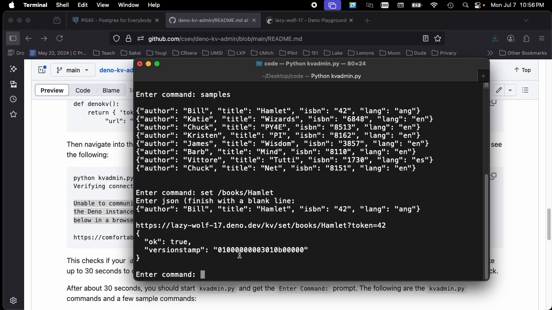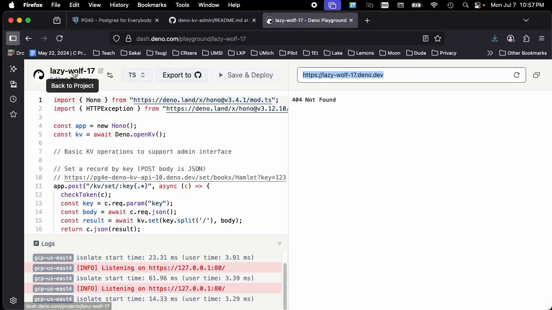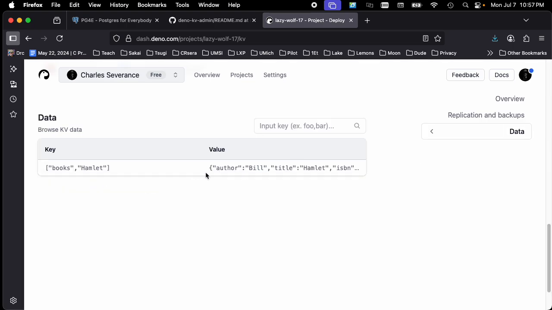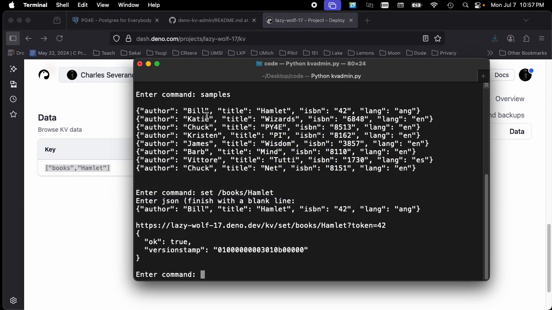Okay, so this worked. That means that we posted, we sent it with a token, we did all that stuff. So let's go really quickly here. Now let's go back to lazywolf17 and look at the data in the KV, and boom. Now, the lecture talks about this. In KV there are no tables, but we tend to use that first key as a table, the books table as it were, but it's really just the first key in a hierarchical key. The real key is a JavaScript array. For my own craziness, I write this as books/Hamlet because I have to put it on a URL and then parse it and turn it back into a JavaScript array. We'll cover all that stuff later.